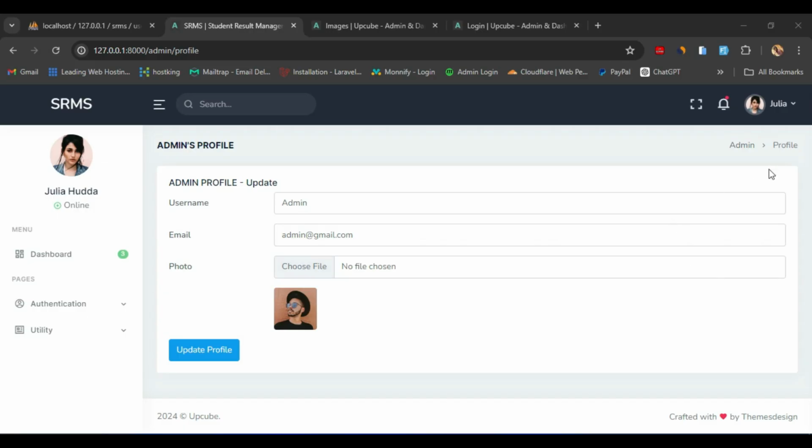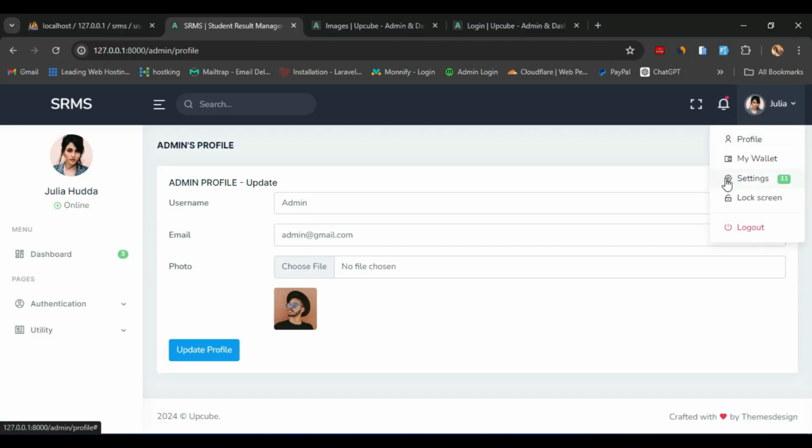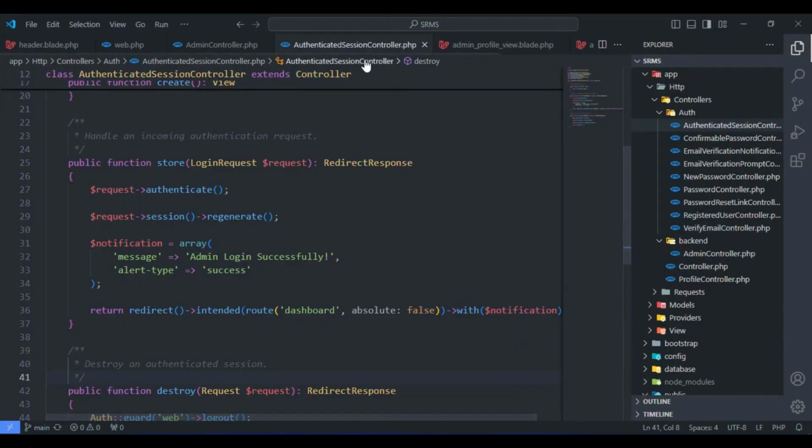So we're going to have to go inside of our header file. As you can see, we have already implemented the profile and the logout. So here we're going to use some of the remaining submenus to implement our admin's password change. So let's go ahead and head to our header section. So let's get back to our project source code.